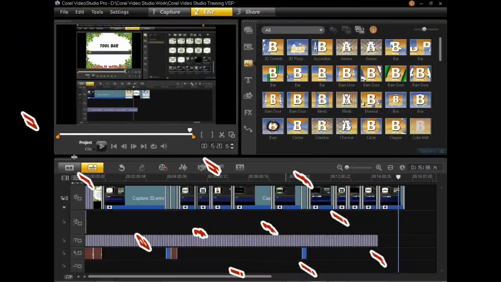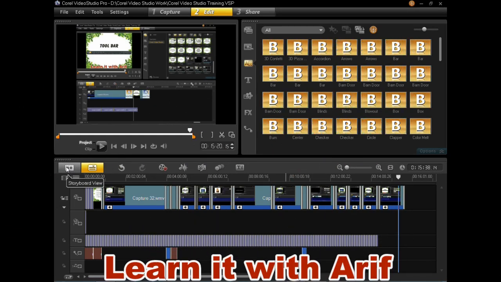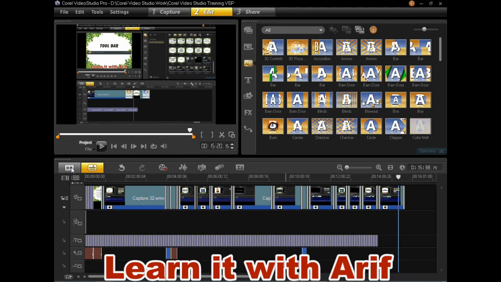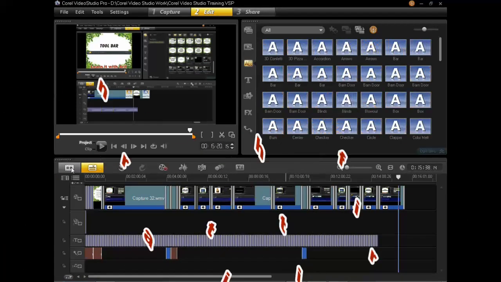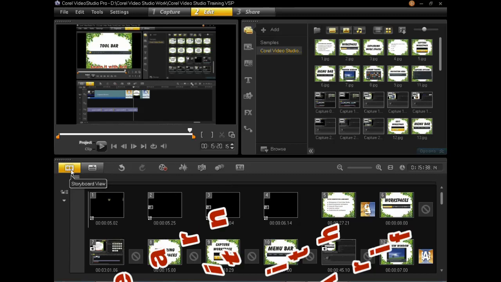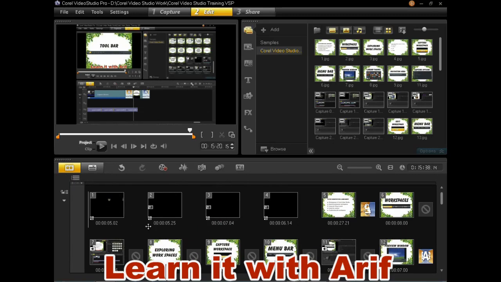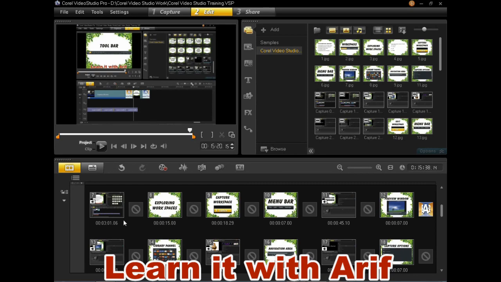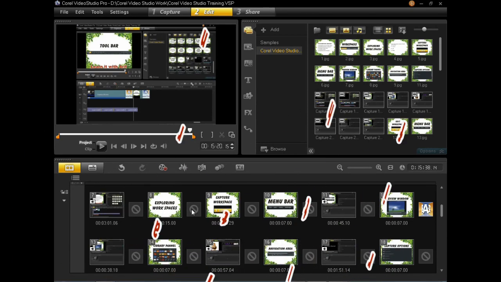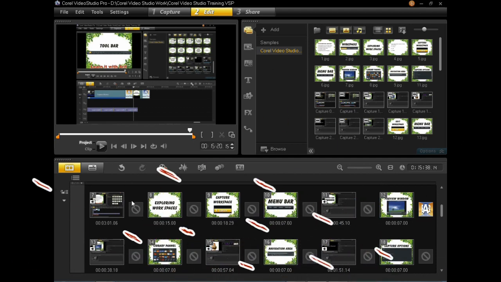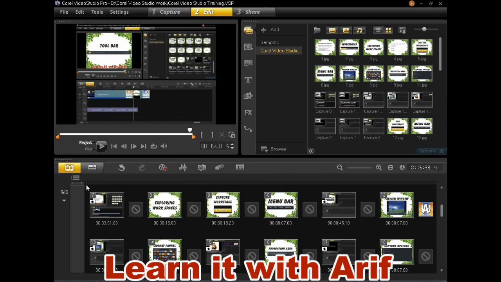The first button that we find on toolbar is storyboard view. Storyboard view provides us the facility to see the complete thumbnails of our media clips that are located in timeline panel or storyboard panel. You can see the complete thumbnails on storyboard panel. This is the storyboard preview of our panel.